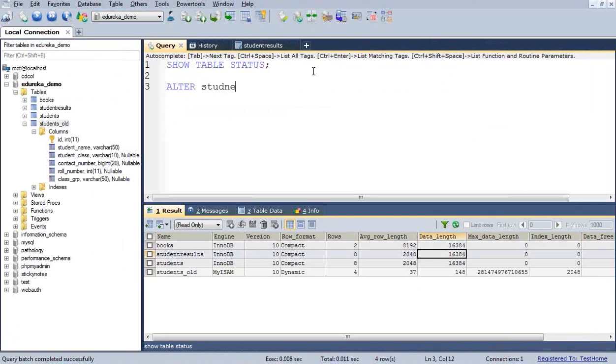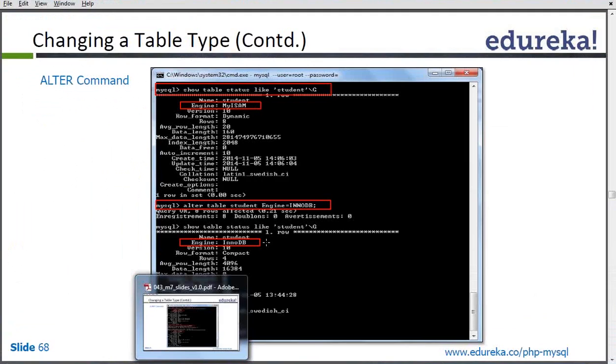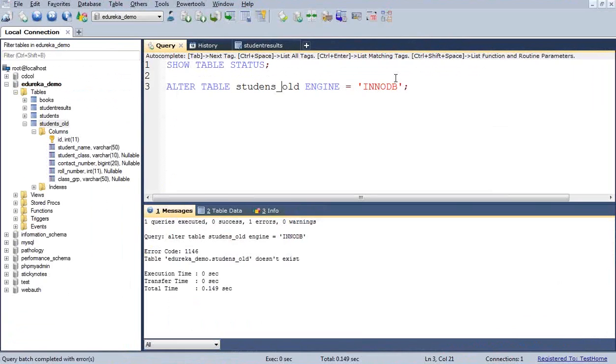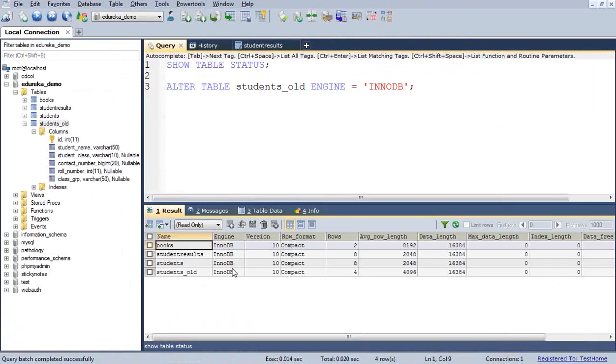Alter table student_old, engine is equal to. Right now student_old is having storage engine as MyISAM. I'm going to change it to InnoDB. Now if you see the status, you can see it is converted to InnoDB. Yes, Vasif, I have corrected it. So now you can see student_old storage engine becomes InnoDB.